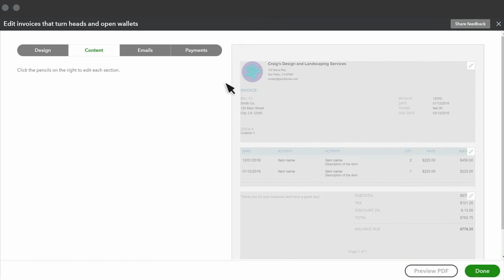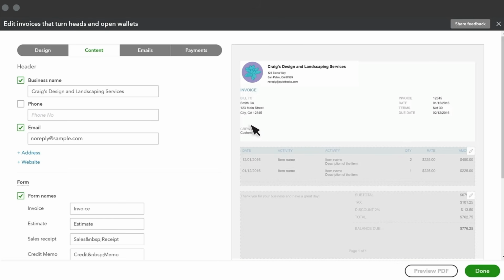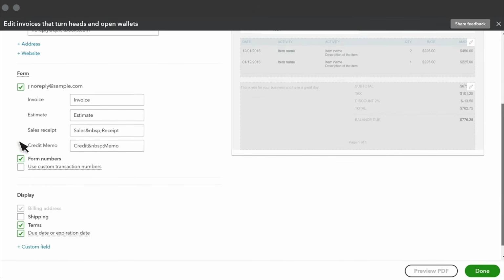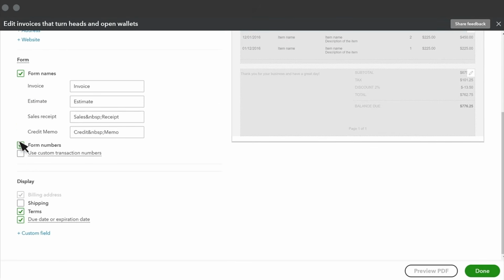Select Content to update the info you want to include on your forms. Forms have 3 sections: the header, table, and footer. In the header, you can select the contact information you want to include when you send forms to customers. The form name appears towards the top, but you can turn this option off. You can also change the name of each form.